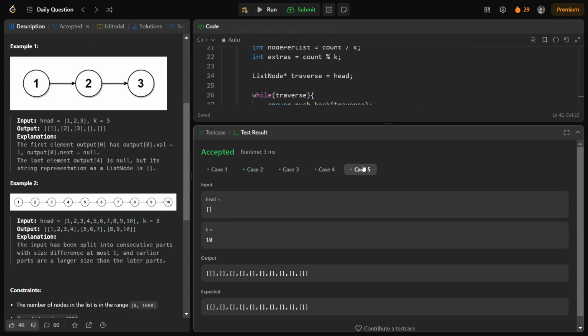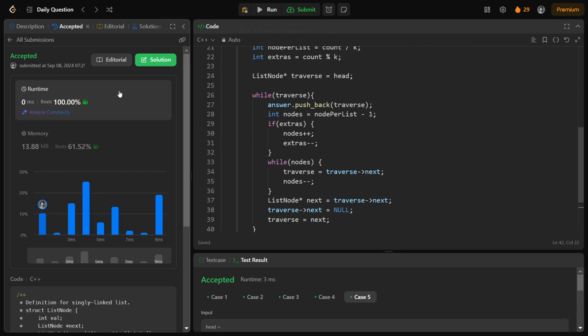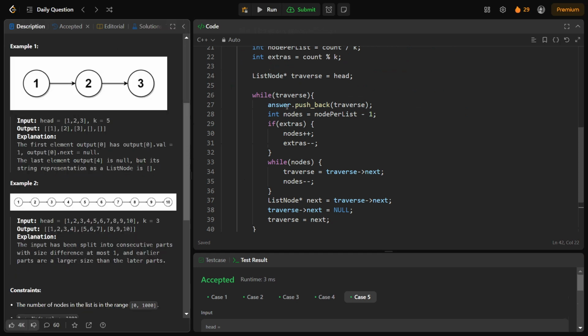Now the last one is, what if the head is empty? We have an empty linked list, so in that case it should also work. So if you see, this is working pretty fine. The corner cases that I thought of are fine as well, and if you see, it beats 100%. So what do you want more from this? Anyway, let's discuss the time and space complexity before ending the video.